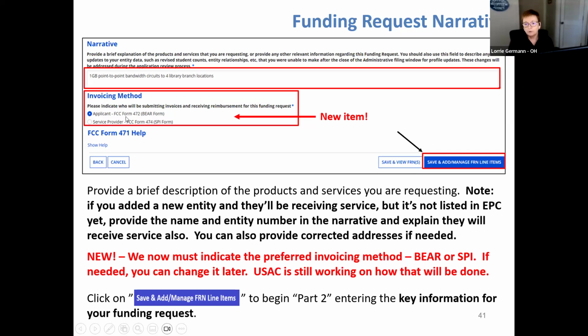Now, if any of you applied for the Emergency Connectivity Fund during the pandemic, on the ECF version of the 471, we got this question. All right, so now they've added it to the E-rate 471. So you have to declare at this point what method you want to use to get your E-rate funding. All right, remember there's one of 2 options, and it is the applicant's choice. This is something both the FCC and USAC are stressing. All right, this is your choice as the E-rate applicant.